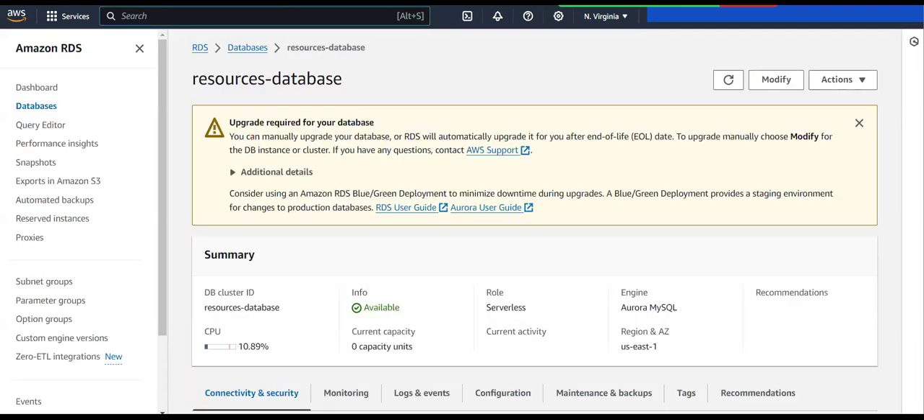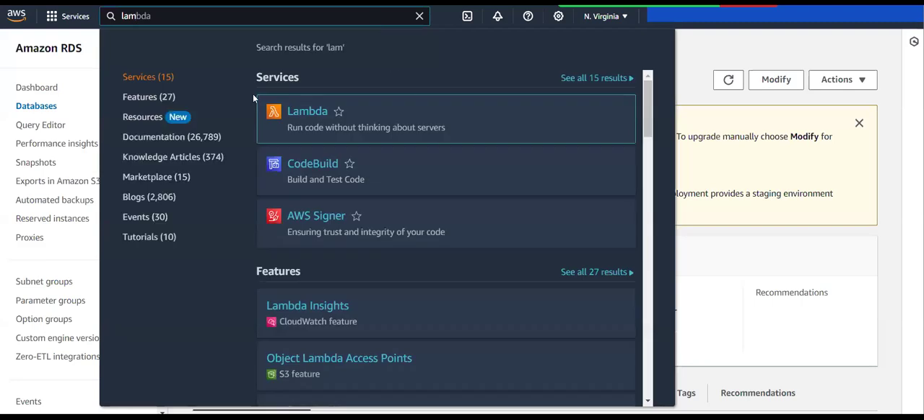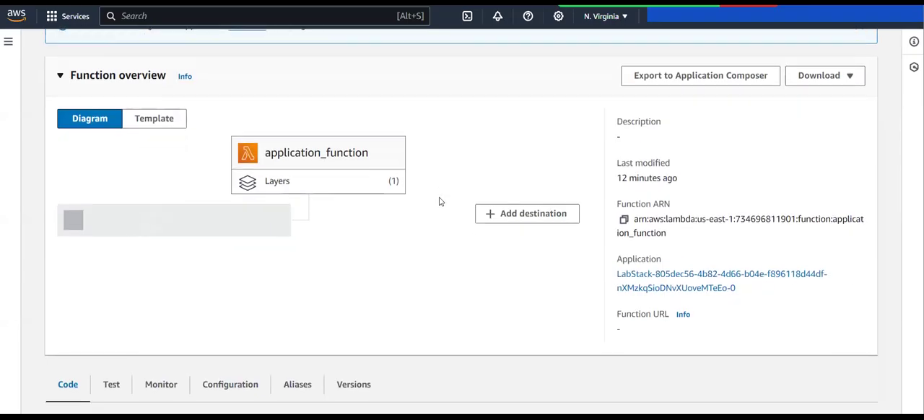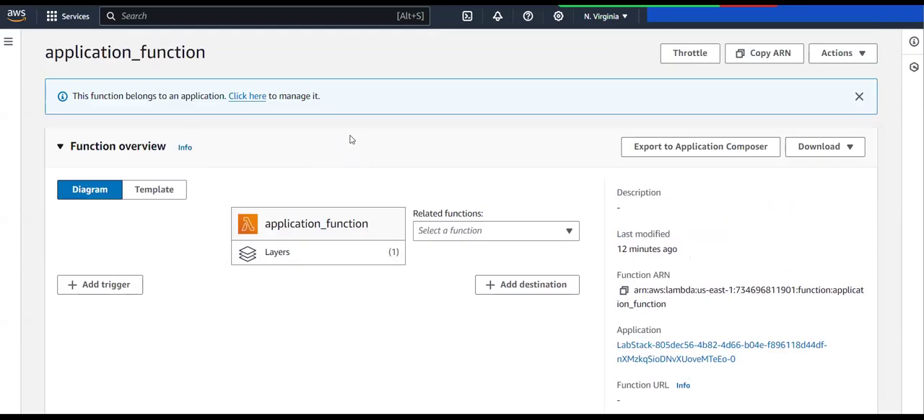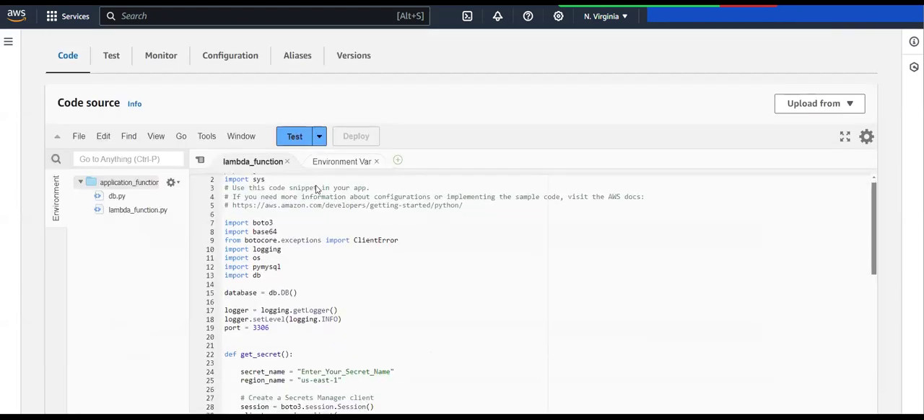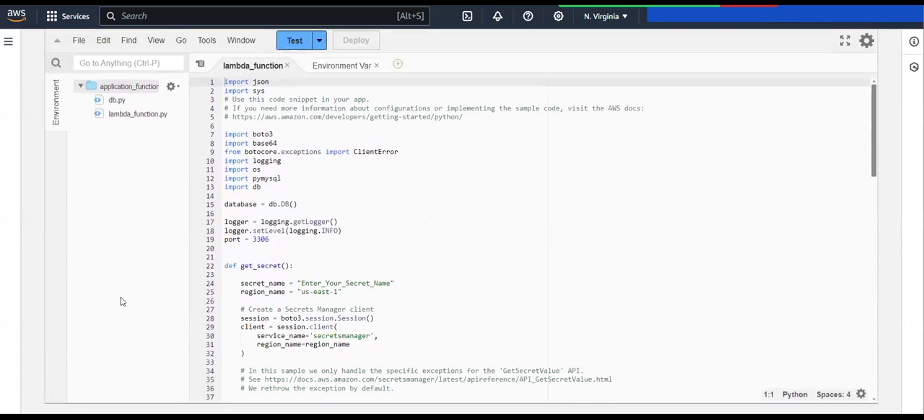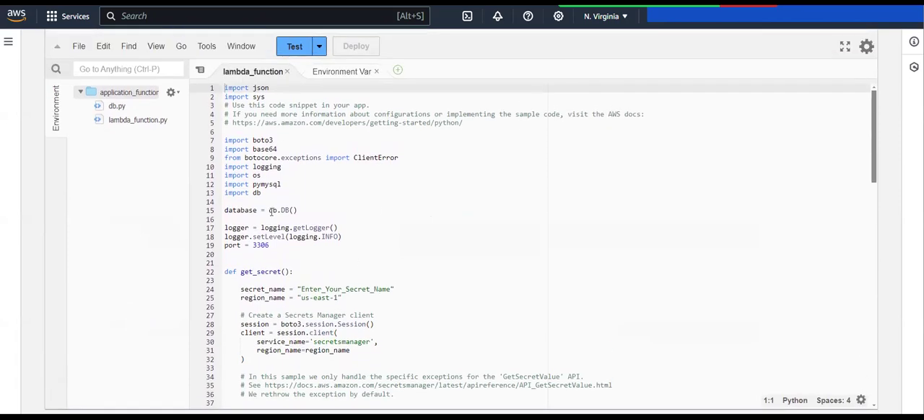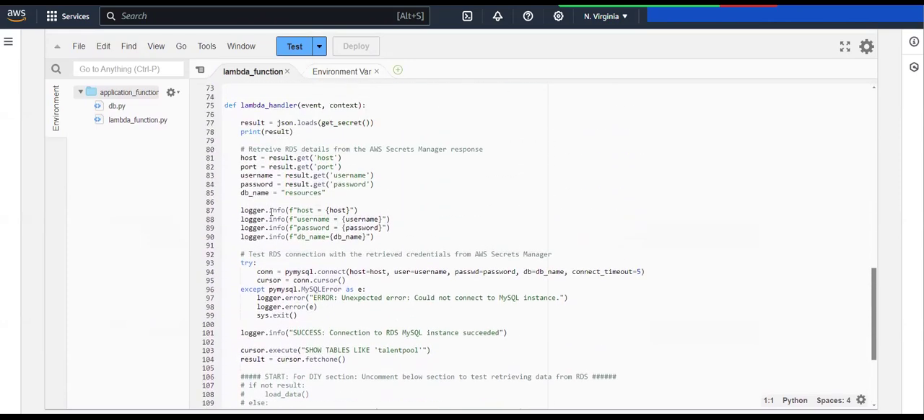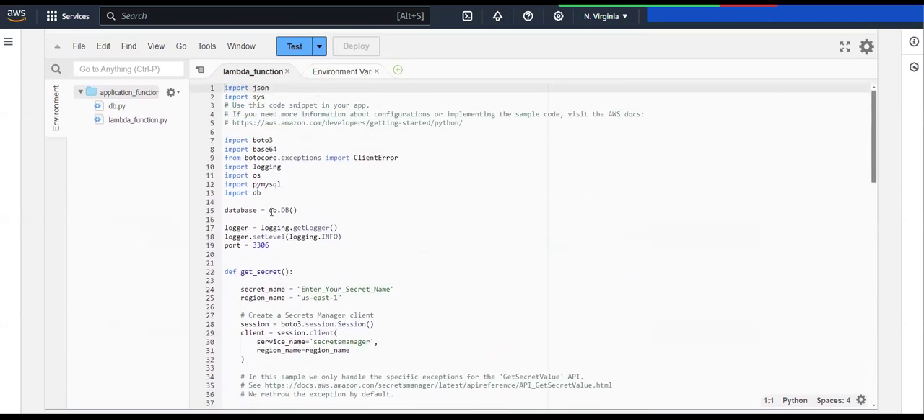Now I also want to show you the Lambda function I'm expecting to use to connect to this. So I'm opening Lambda in one more new tab. Now you can see this is the Lambda function, that is the application function. From this, I want to connect to that database. In order to connect to my database, I've already written the code that I require. You can see that is this code.